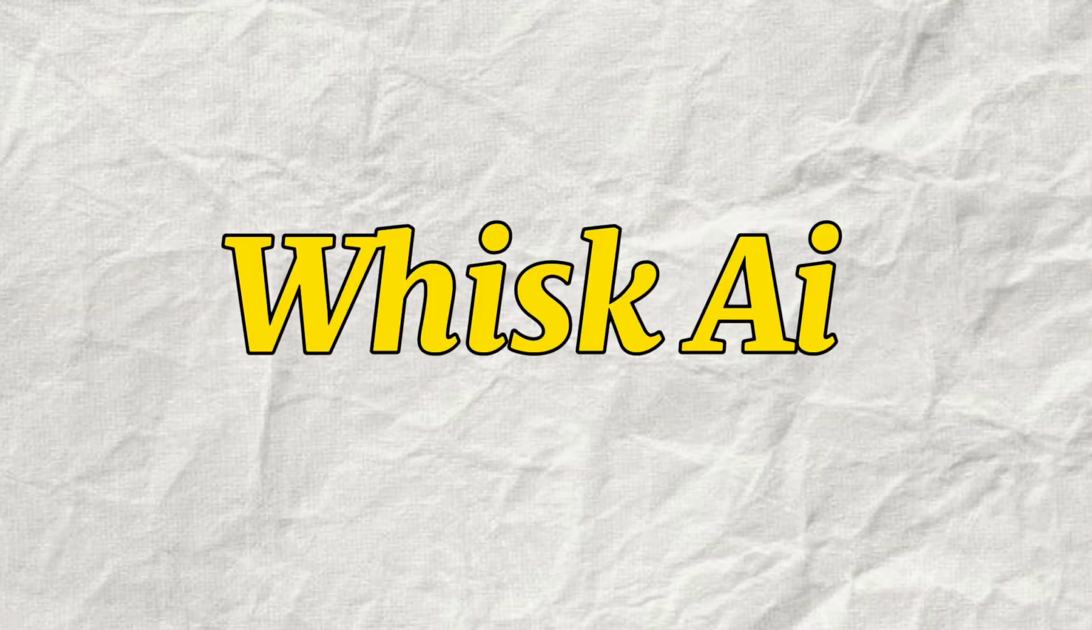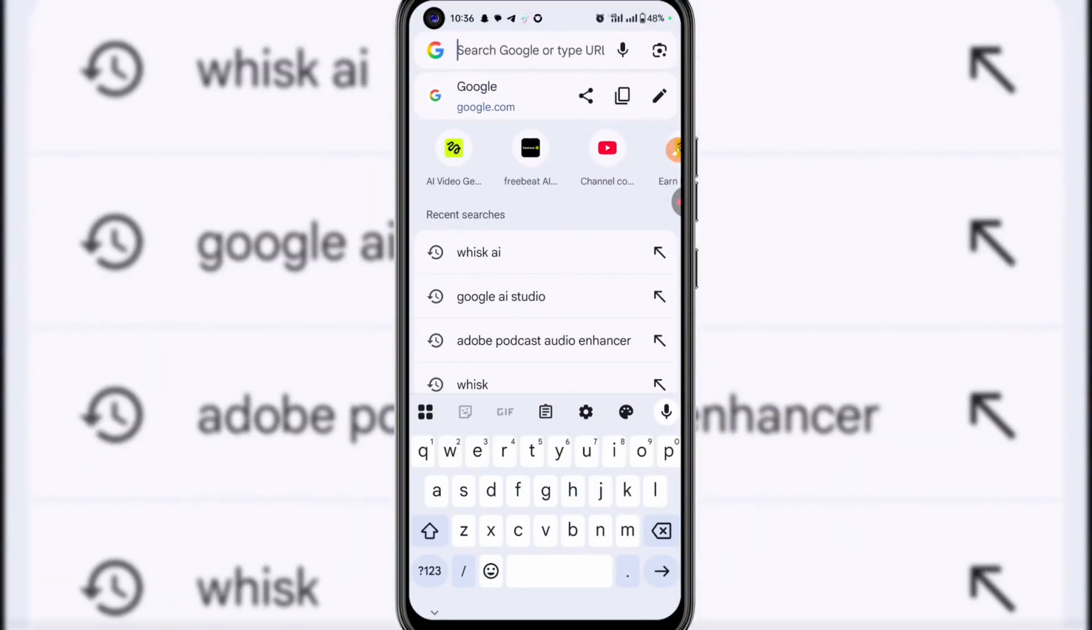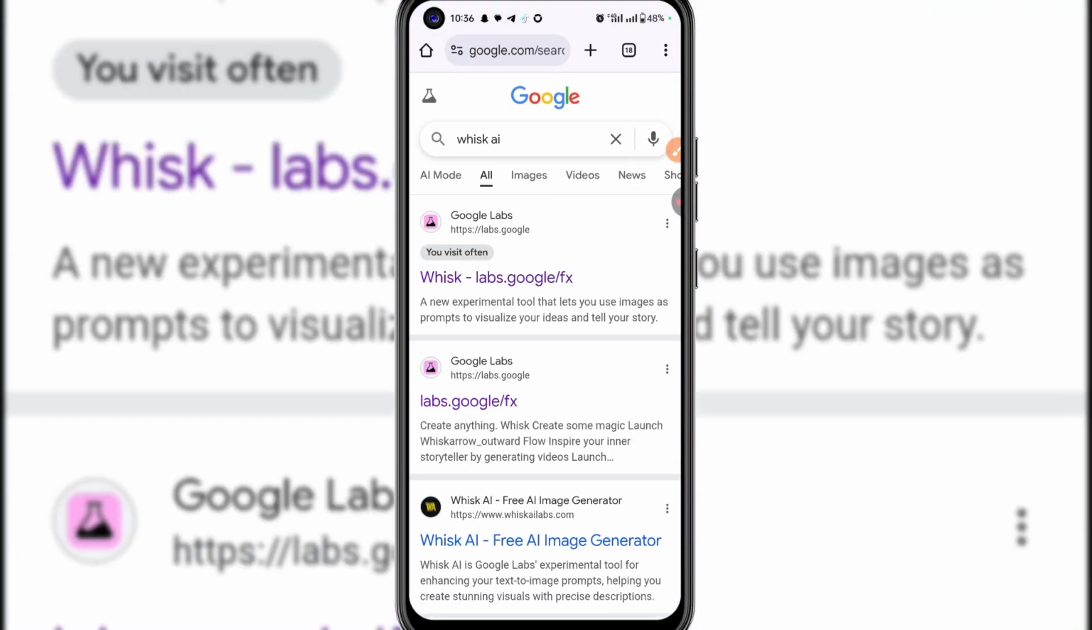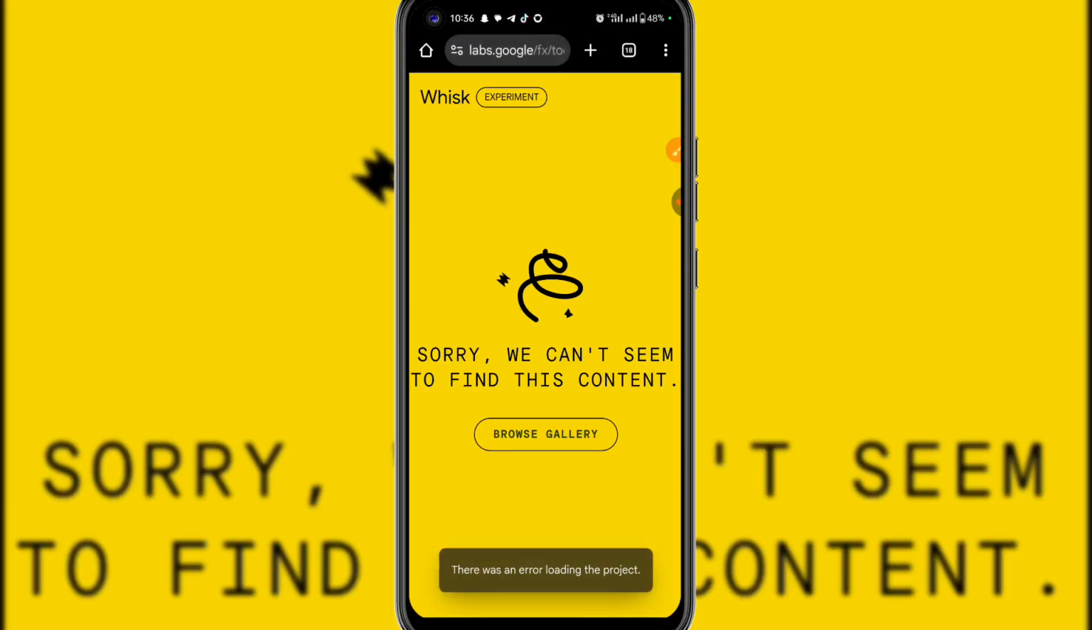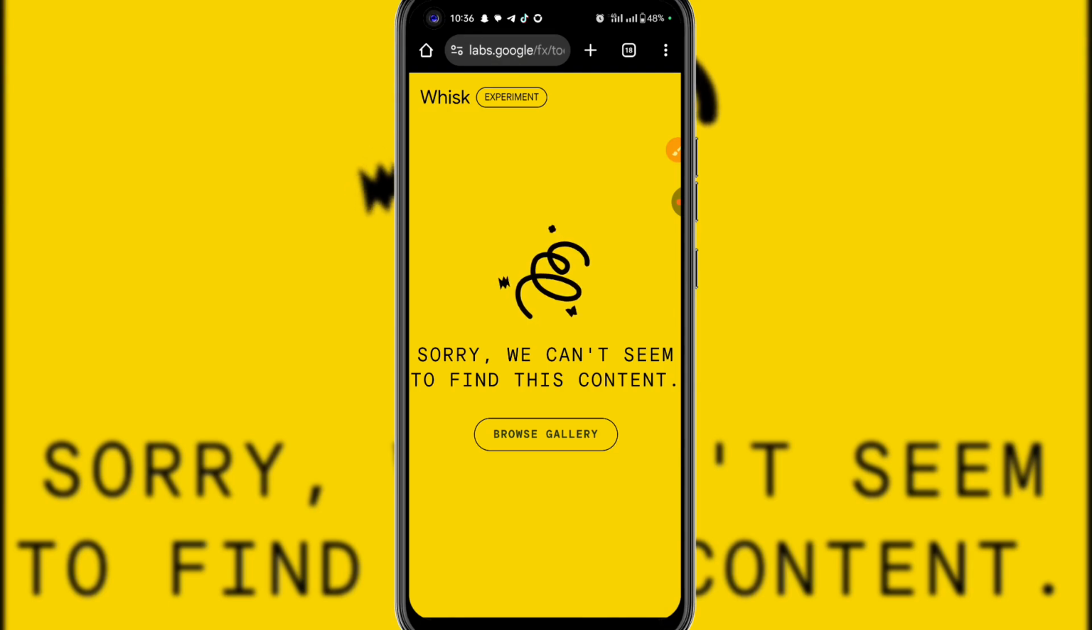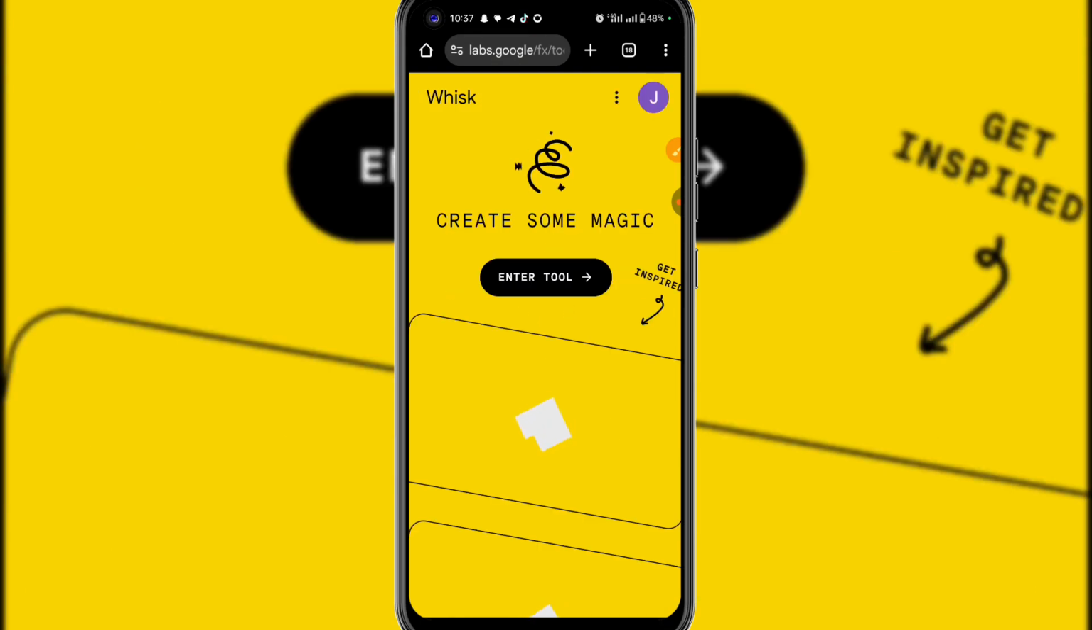Now, the first thing that we need to do is to generate an image. To do that, I'm going to use Whisk AI. So I'll go to my browser now and search for Whisk AI. I use Whisk AI very often, and I've made a couple of videos about Whisk AI. So if you haven't checked them out, I'll advise you to check it out. Now it's going to load up the page for you. Click on Browse Gallery and click on Enter Tool.